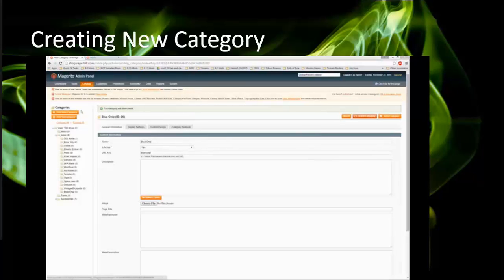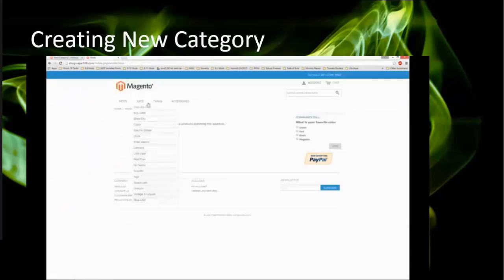To change the arrangement of categories, all you have to do is click on the category, hold it down, and drag it to the position you want. In this case, we'll bring Blue Chip up to second from the top. We'll go ahead and hit Save Category, and then you'll see it's on the bottom, and all we have to do is refresh it, and it now puts it second from the top.